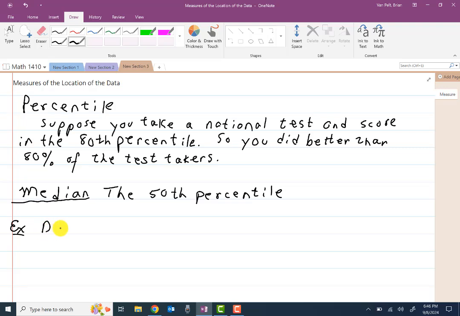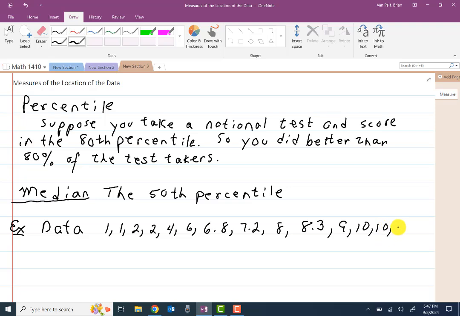So here's the data. I have 1, 2, 2, 4, 6, 6.8, 7.2, 8, 8.3, 9, 10, 10, and 11.5. So there's my data. And I've put it in order because that's necessary. You need to put the data in order so that I can organize it from lowest to highest.